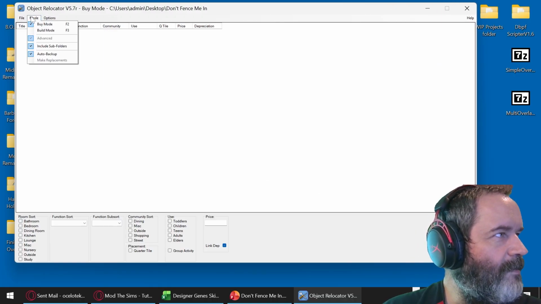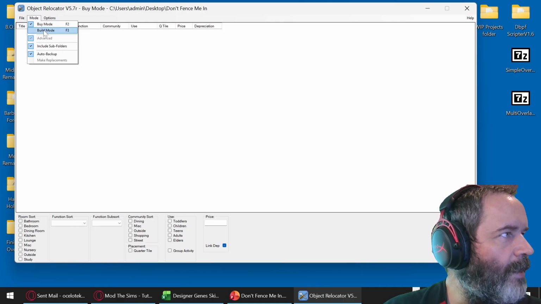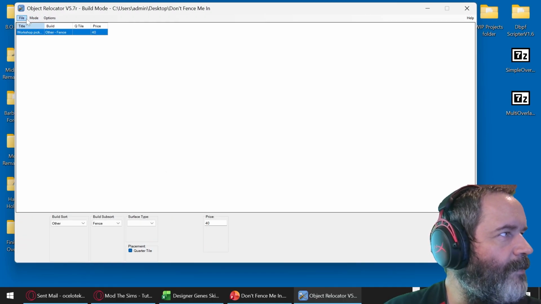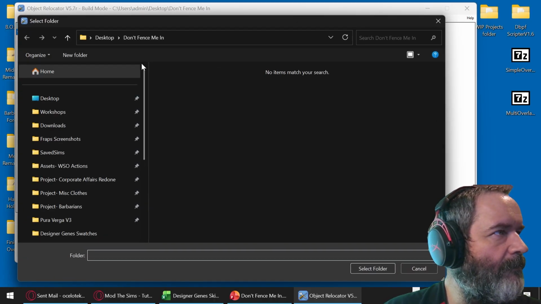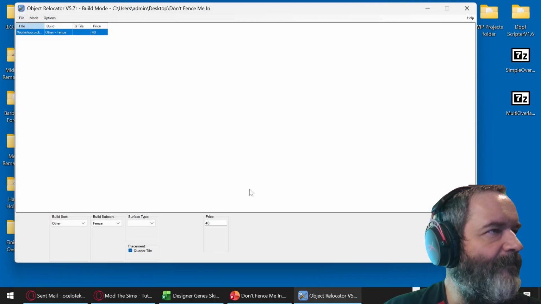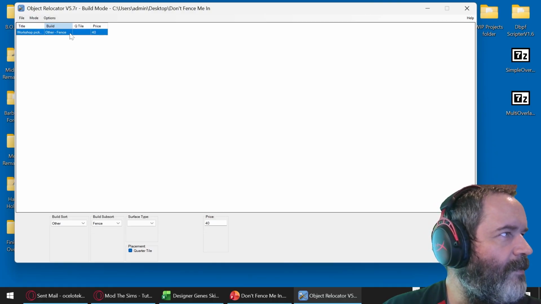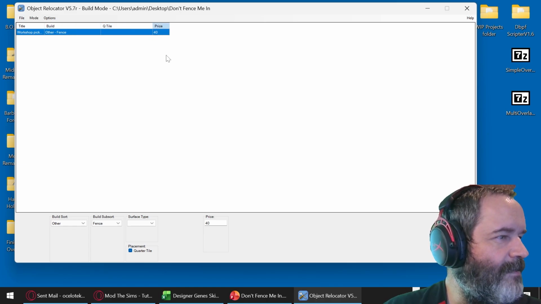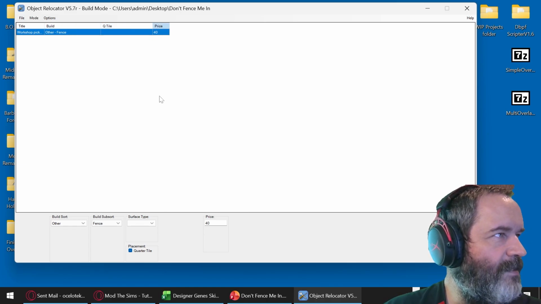Okay, so this is a tip that William gave me. We start off with Object Relocator. This one's a little bit outdated. There's a better, newer version out there, but we go to build mode. We select our folder, the Don't Fence Me In workshop folder, and we see this fence, and its price is 40.